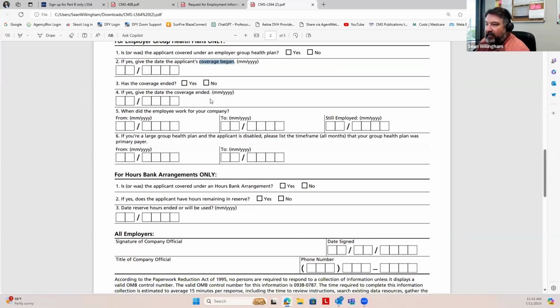Has coverage ended? This is important: if the coverage has ended, you put the coverage end date here, and it can't be more than 8 months ago, because what we're going for is what's called a special enrollment period, which allows a person to get enrolled in Medicare Part B penalty free. To qualify, you need to have been covered through active employment within the past 8 months. So if the coverage has ended, mark yes, and the date goes here, month and year, no more than 8 months ago. If the coverage hasn't ended, just mark no and leave number 4 blank.